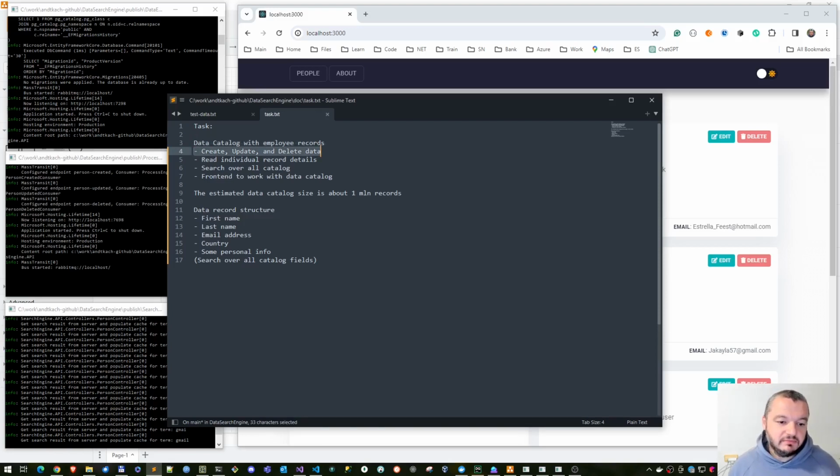We also need to be able to create, update, and delete individual records, as well as get details about each record. And the main feature of the data catalog is a search, where we need to be able to search over all data we have. And in the end, in order to access our data catalog, we need to have some kind of front end with easy data manipulate and data search features.